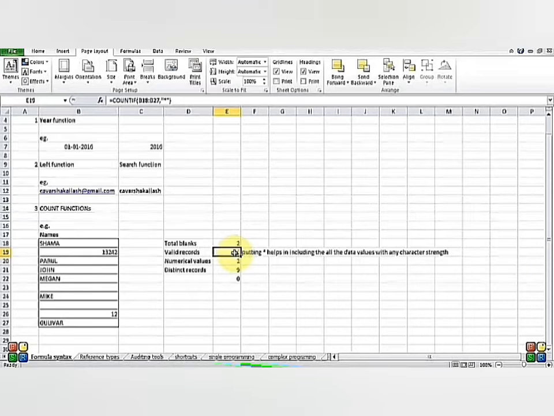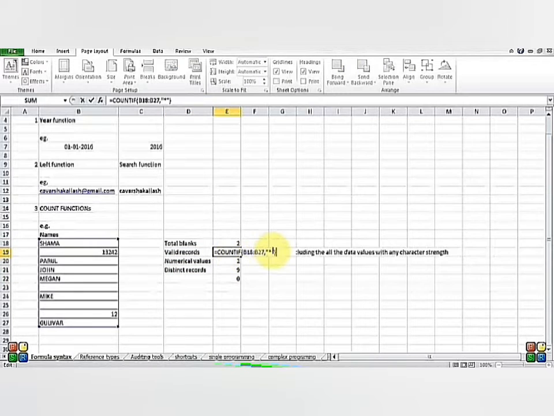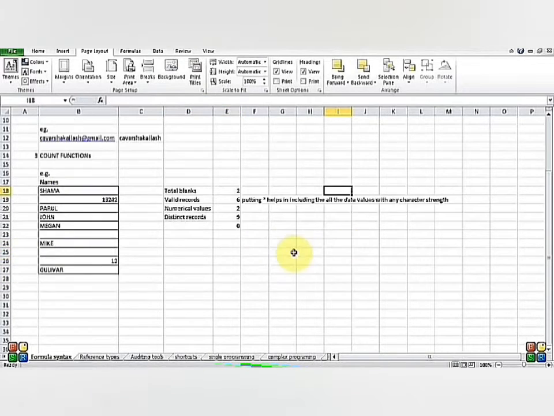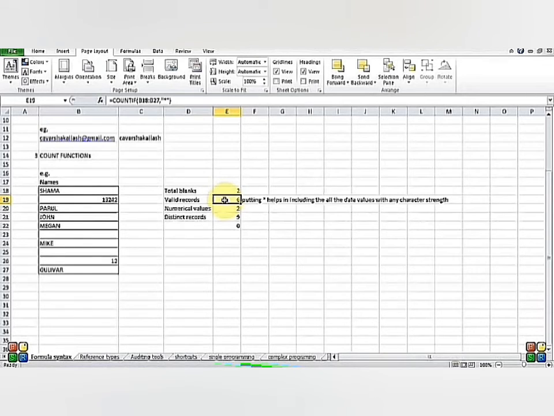Now I come to the COUNTIF function. What I've applied here is on my data set, where I want it to contain certain text values. By putting an asterisk, it includes all the data values with any characters. So putting an asterisk within the quotation marks, you can apply it to any data range you have and then find it.